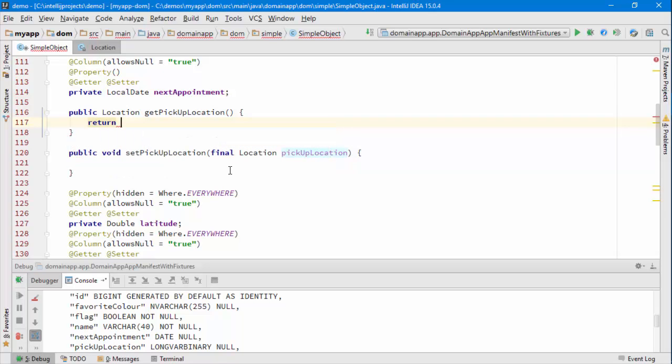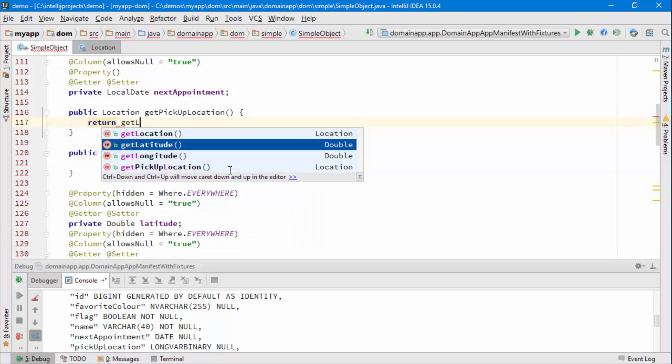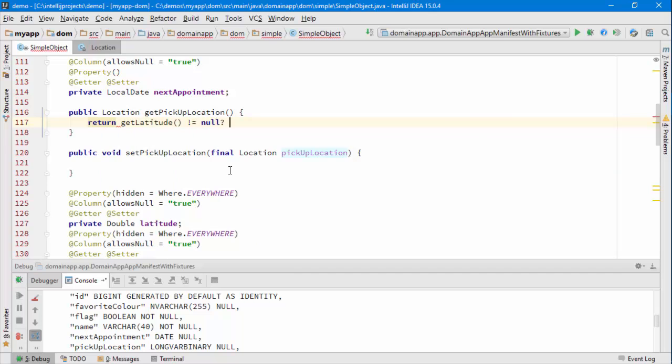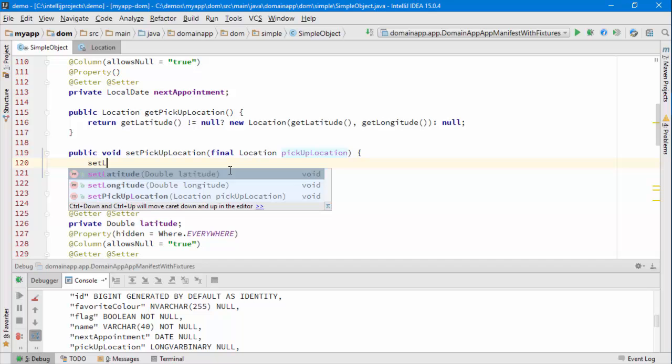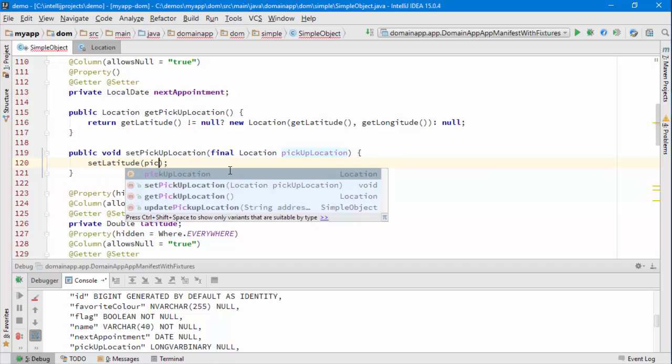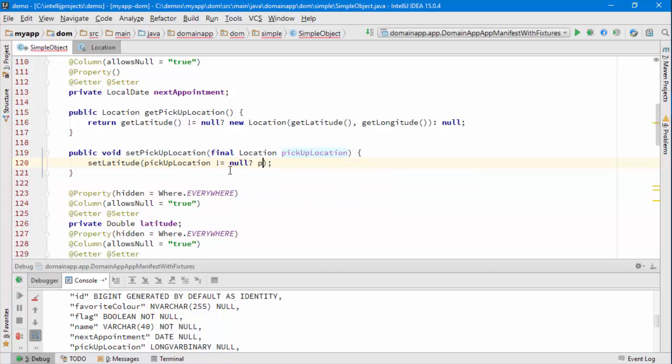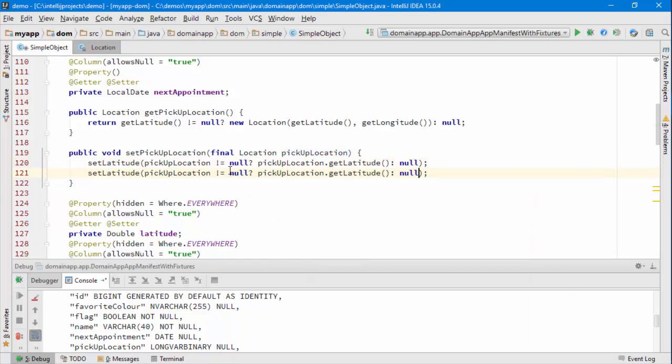So if the latitude is not null, then we'll just new up a location which will take the latitude and the longitude, otherwise null. And conversely, we will set the latitude. So if the pickup location is not null, pickup location dot get latitude, otherwise null, and ditto longitude and setting the longitude.